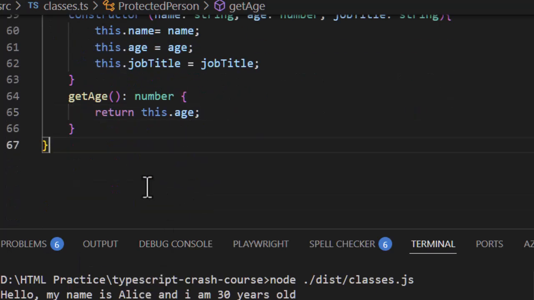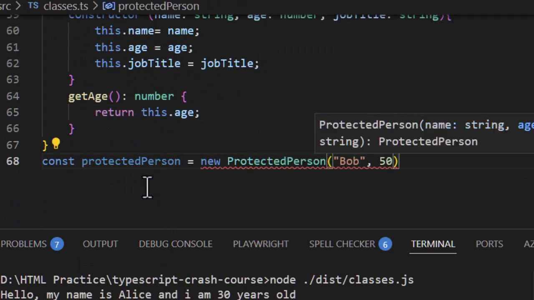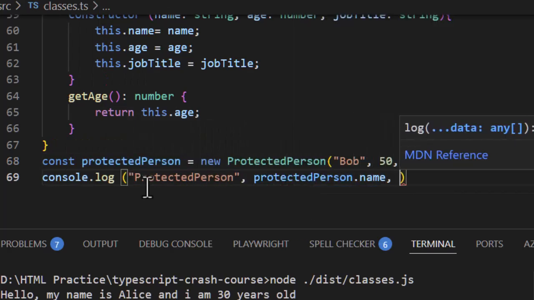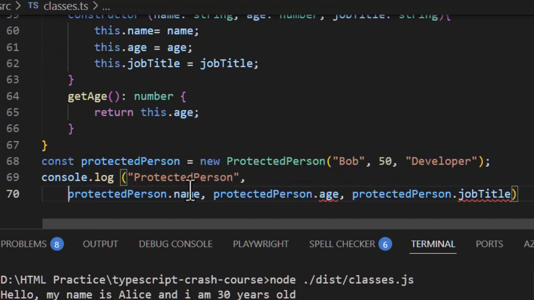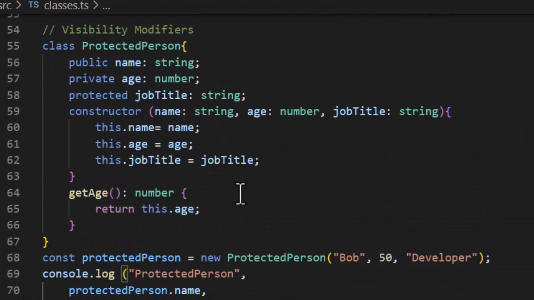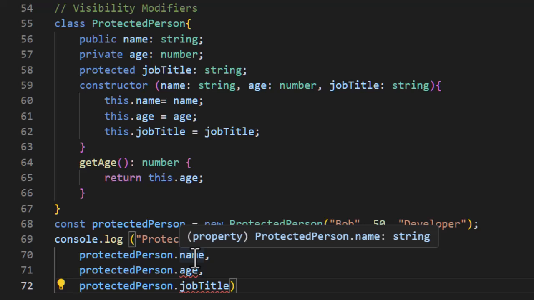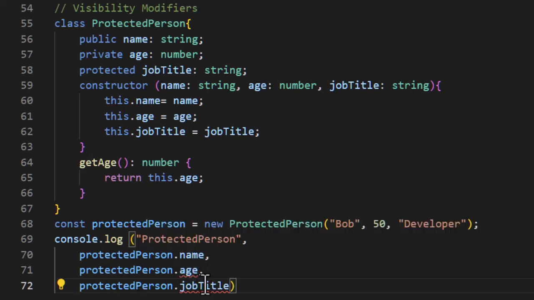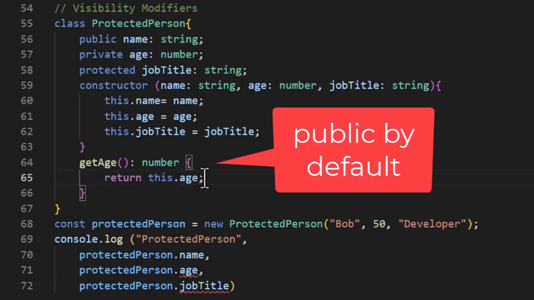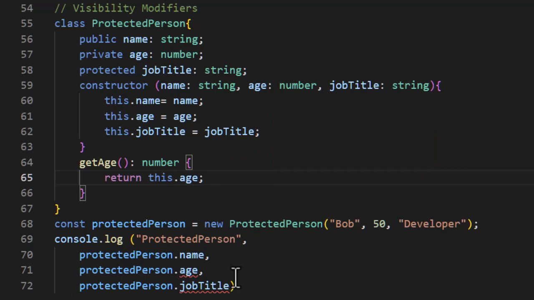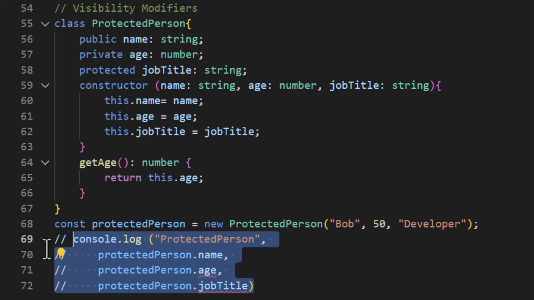So let me show you with an example. As you can see over here, we can only access the name correctly. We cannot access a person's age or its job title. So to get the person's age, we can use this getAge function, which has access to the age property, and this is the preferred method for doing such operations. Job title would only be accessible to the methods of ProtectedPerson or any class that extends ProtectedPerson. I hope that part is clear.